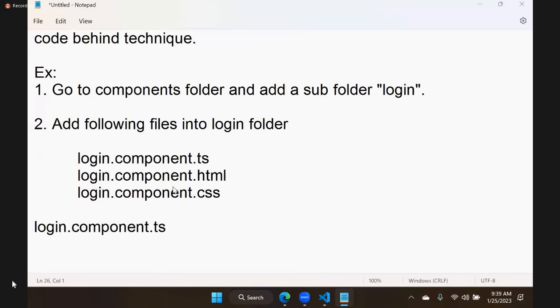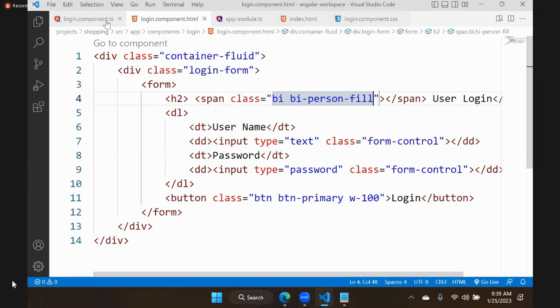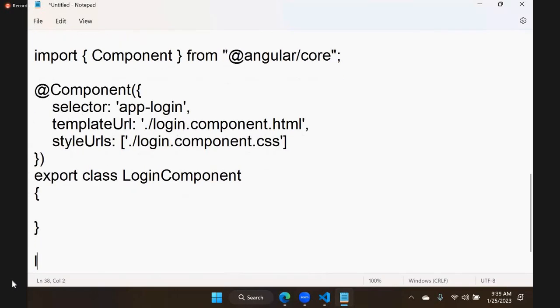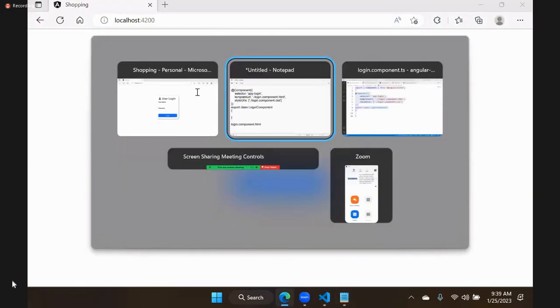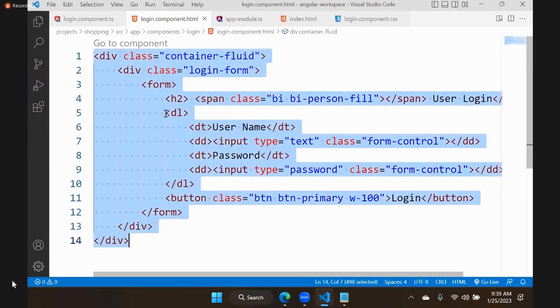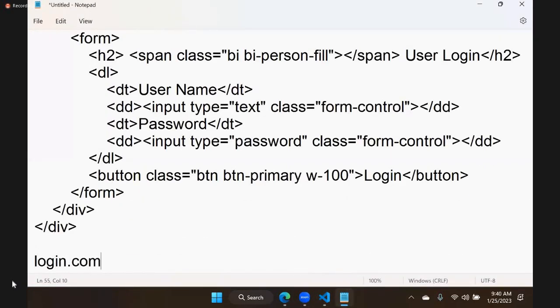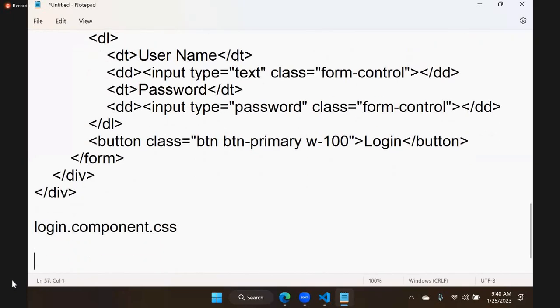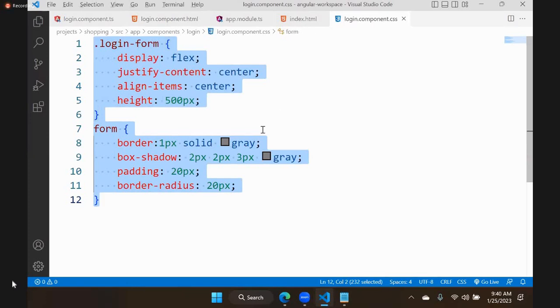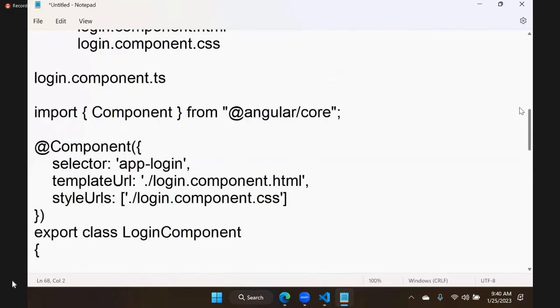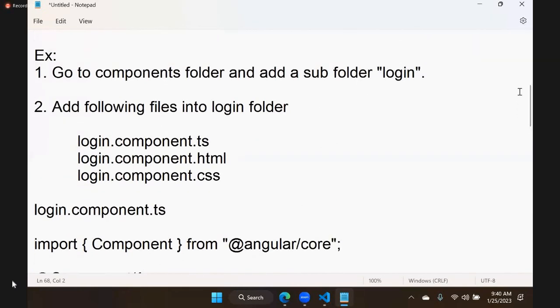In login.component.ts, I will copy the code. This is the code, so that I will keep. Another one is login.component.html. That I will copy here. This is HTML. Another one, login.component.css. CSS, I will keep this here. This is the component. These are the three files. The rest I don't need to tell every day.